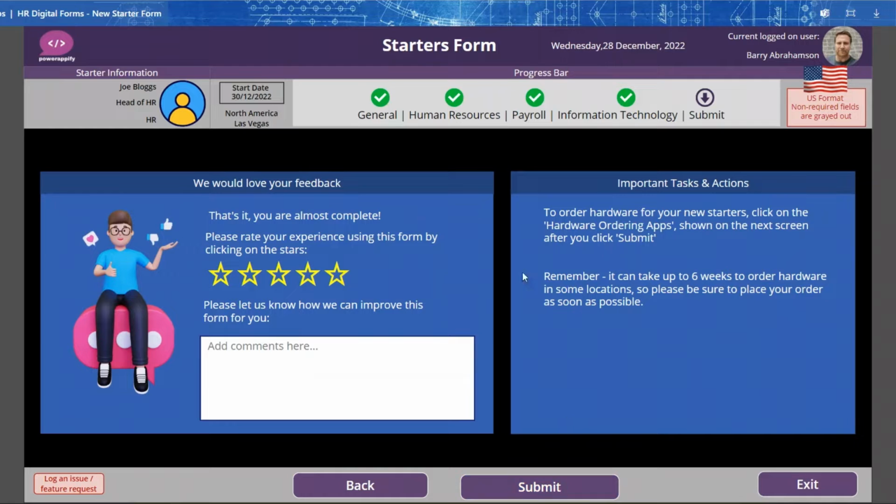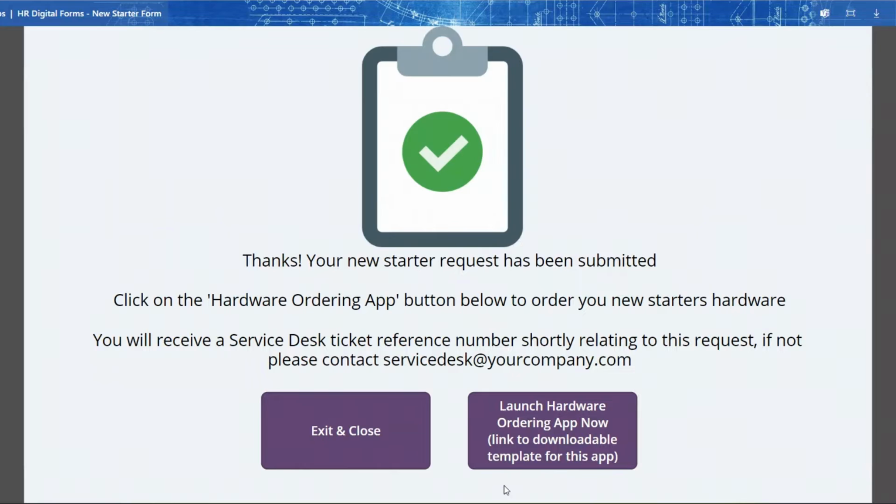And that's it. This is the last screen. We can say it's a 5-star experience. Great form. And then when I click submit, it'll send an email to the various departments, and it'll only send the relevant information to the specific department. So I'll click on submit, and then we'll have a look at our sent items.